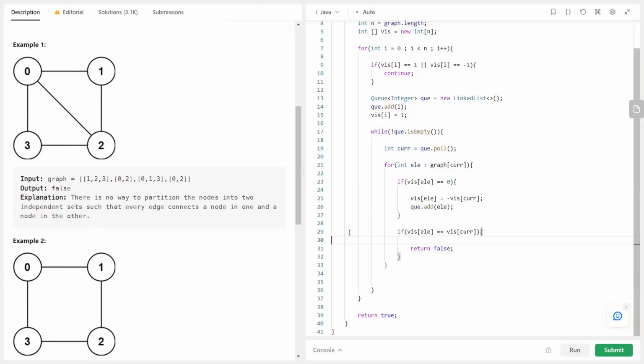I hope that makes sense, I hope that is clear. So if this condition never became true, at the end we simply return true, that it is a bipartite graph. Okay, so that's what it is. I hope you are clear with the problem statement and the logic. If you are clear with the logic part, I would ask you to implement it by yourself. In case you are finding any difficulty, you can refer to the code. I have provided the code link in the description, so you can check it from there.